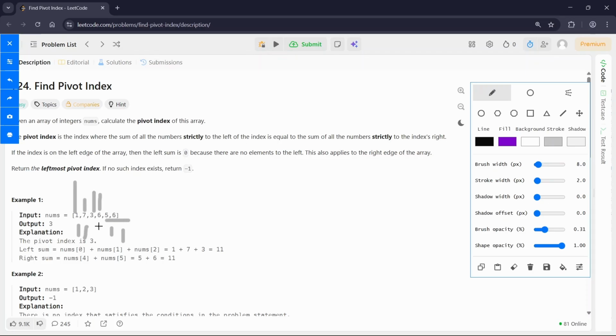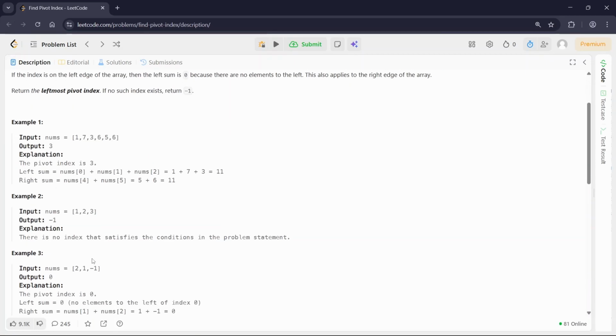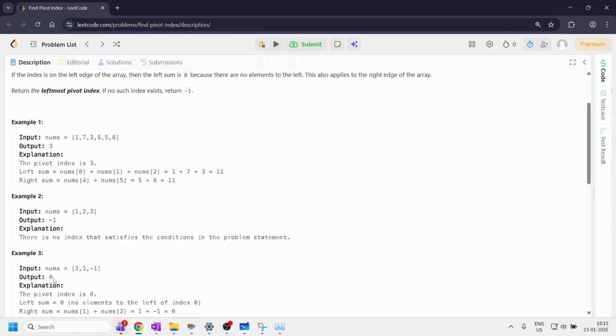And also, if we are not finding such an index, we need to return -1, which is shown in this second example. And also here we can see we are having 2, then 1, then -1. So the output says 0. So on 0 we are having 2, and on the right side we are having 1, -1. So if we sum this, it will become 0.